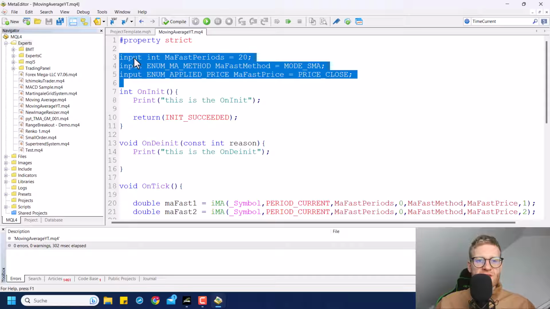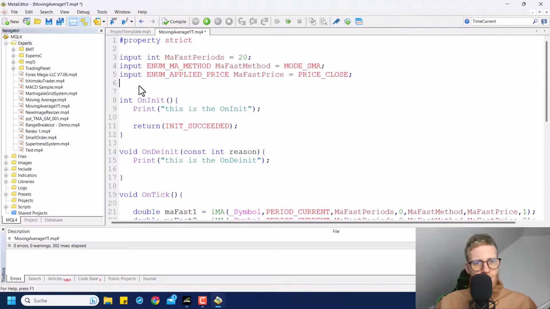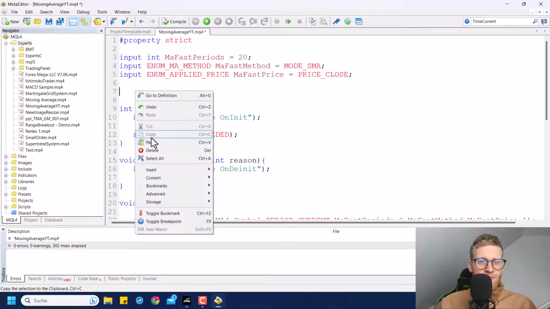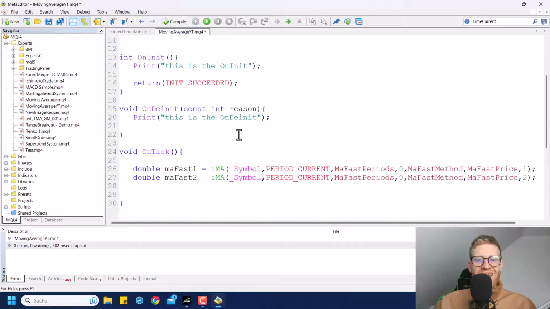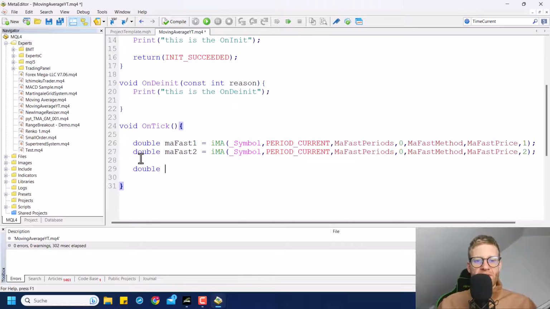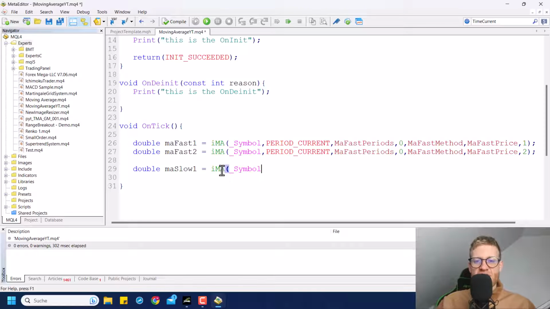So what we want to do now is copy these lines, paste them here, and now instead of MA fast, we want to write MA slow for these 3 variables. And then of course we want to exchange this here and maybe use 50 for the slow moving average. And now also down here we want to copy these 2 lines, so we want to create the MA slow 1 value or variable. We'll call the iMA function again. We'll use this chart symbol again.